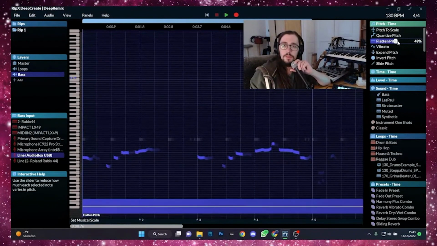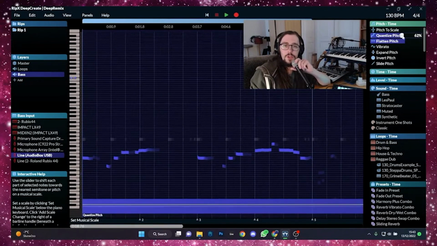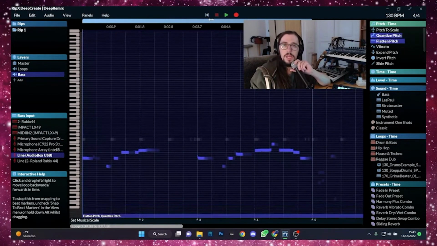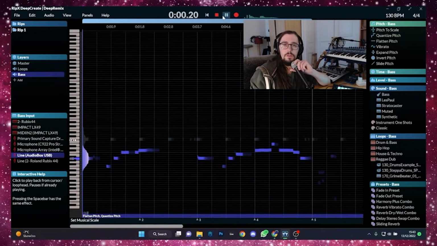We're going to flatten some of the pitch just to get some of the warbles out. We're going to quantize the pitch as well, just to make it a little bit more evenly spread. And you can do this live.